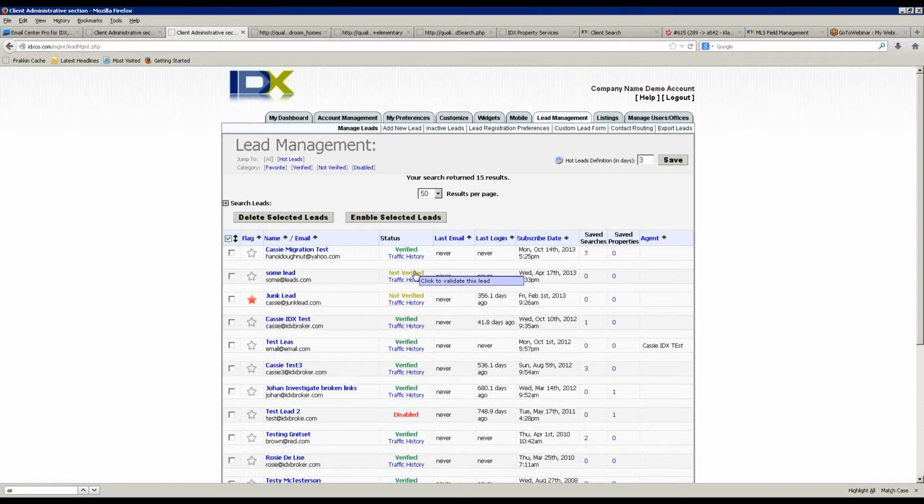If their status is not verified, the difference in functionality is that we will not send them email updates. So if they have signed up for an email update, if they have saved a search, and there are new listings coming in that match their search criteria, we are not going to send them anything until we know that we have a good email address for them. This is part of attempting to comply with the CAN-SPAM Act.